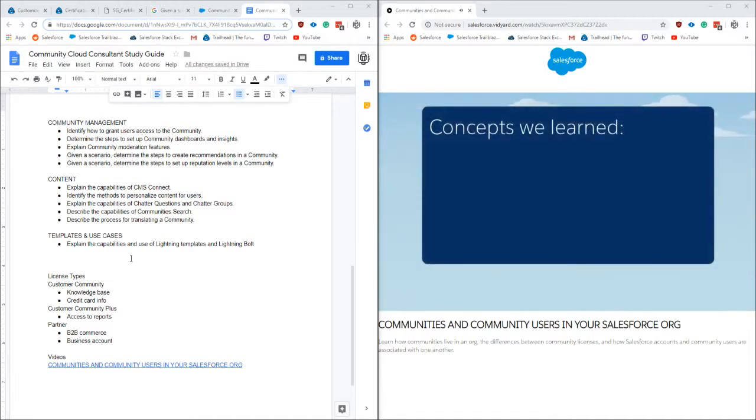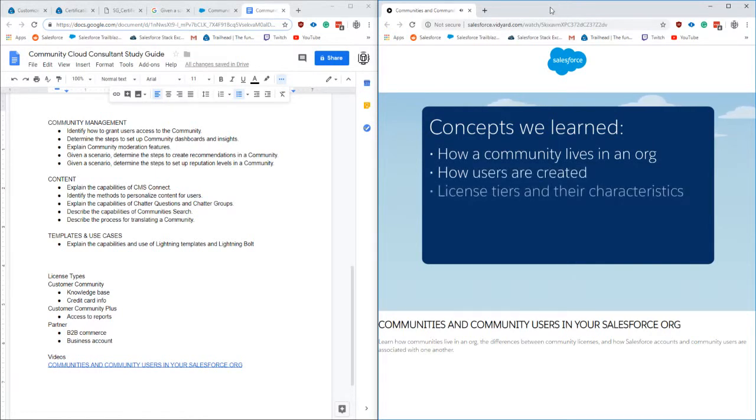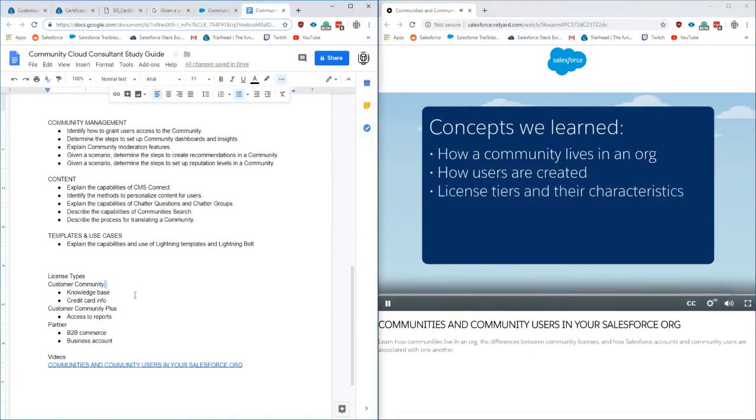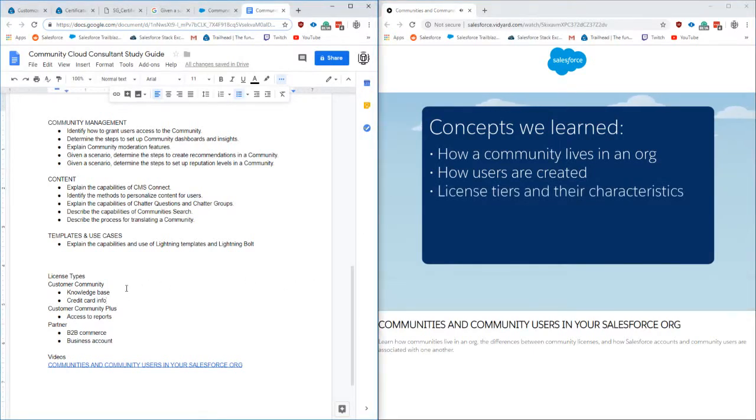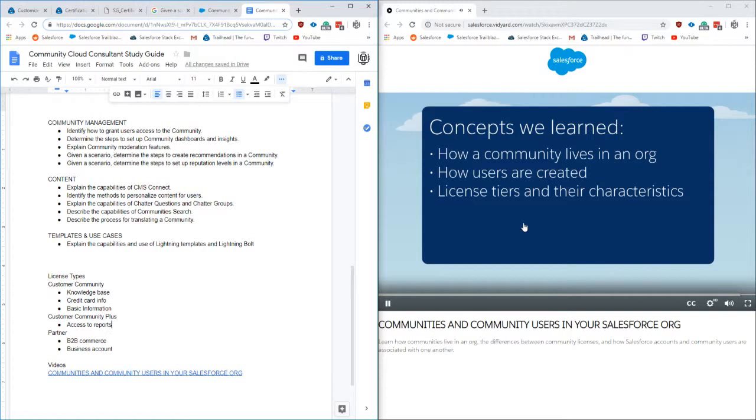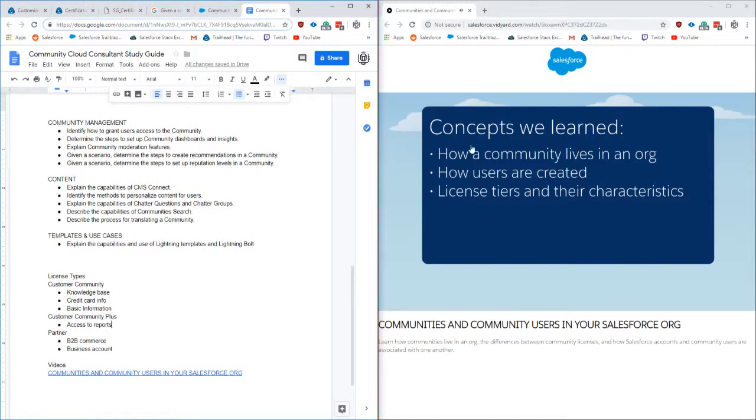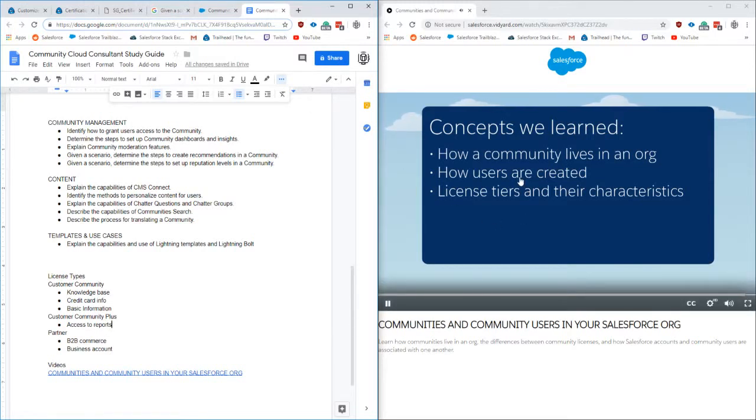Let's take a look at the fundamental concepts we learned in this video: how a community lives in an org, how community users are created using person or business accounts, the different license tiers and their characteristics. These are some of the most important concepts you need to understand to know how communities work within the context of a Salesforce org. With this knowledge in your arsenal, you're now ready to understand more complex issues when it comes to sharing data in communities.